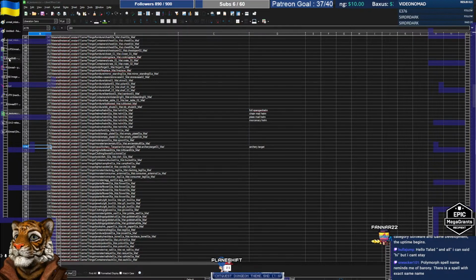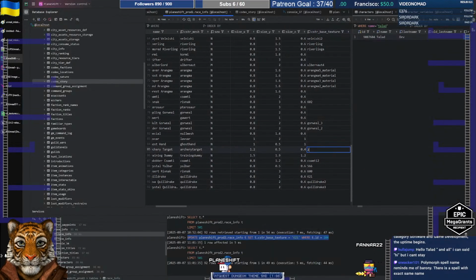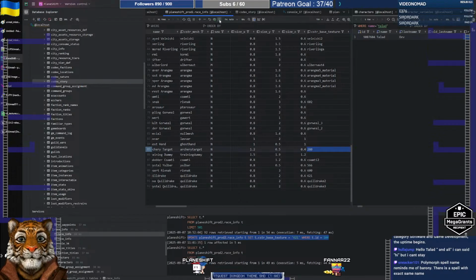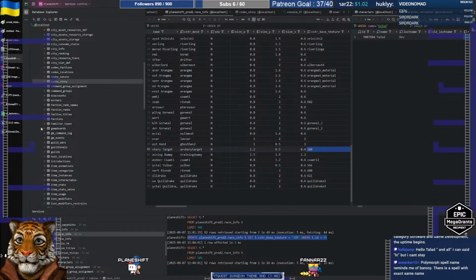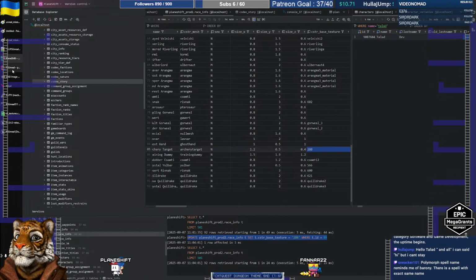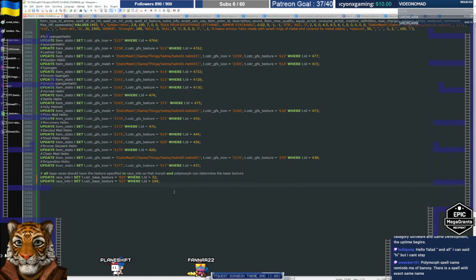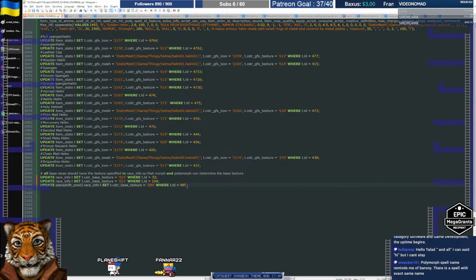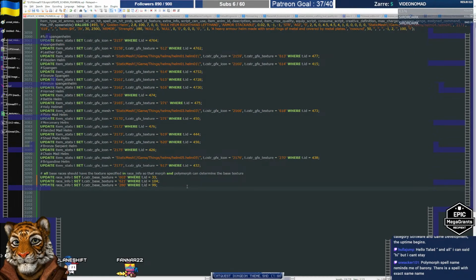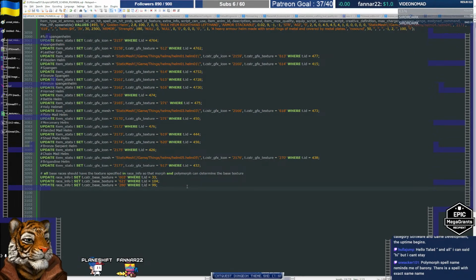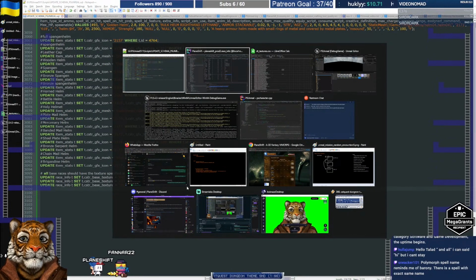280. 280. Okay. So we will be able to transform into anything. Actually, we didn't test if it works with the polymorph spell. Didn't test that. No, we didn't.